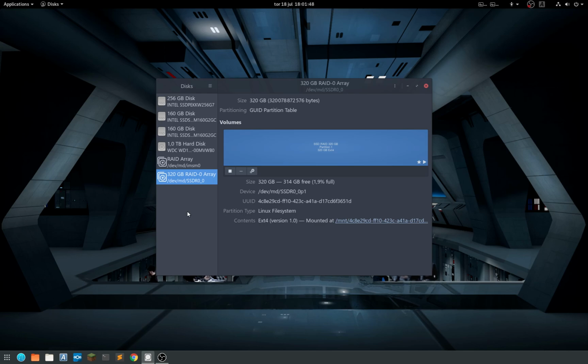And here's the kind of weird thing. Pop OS is based on Ubuntu. So why does the array show up in Pop OS but not on the regular Ubuntu? It's kind of weird.